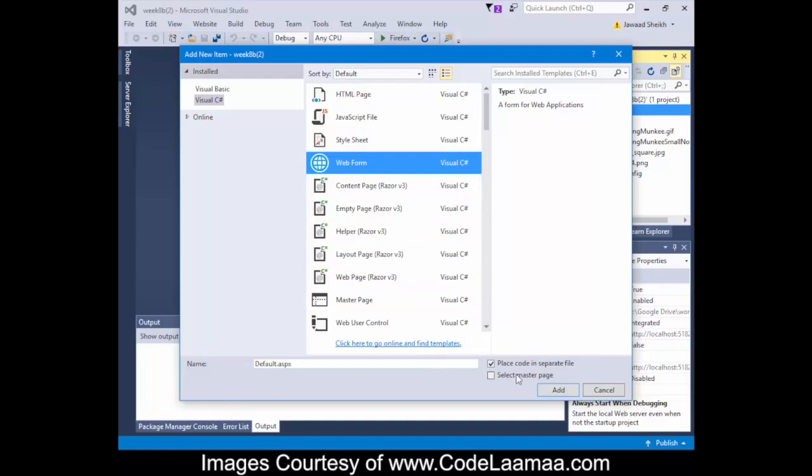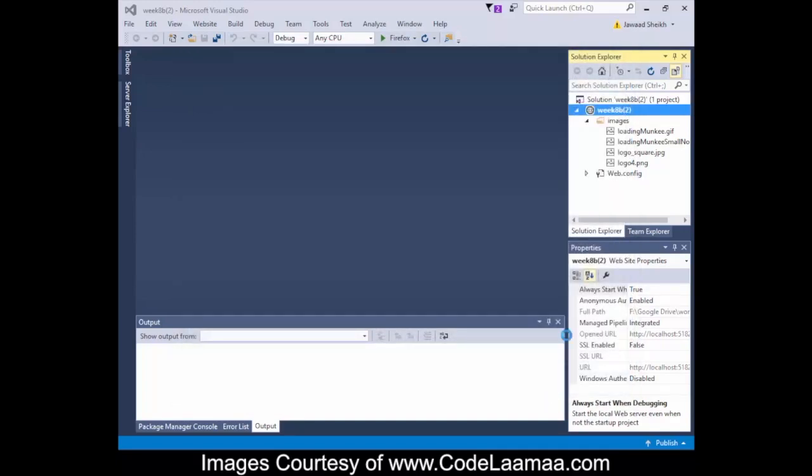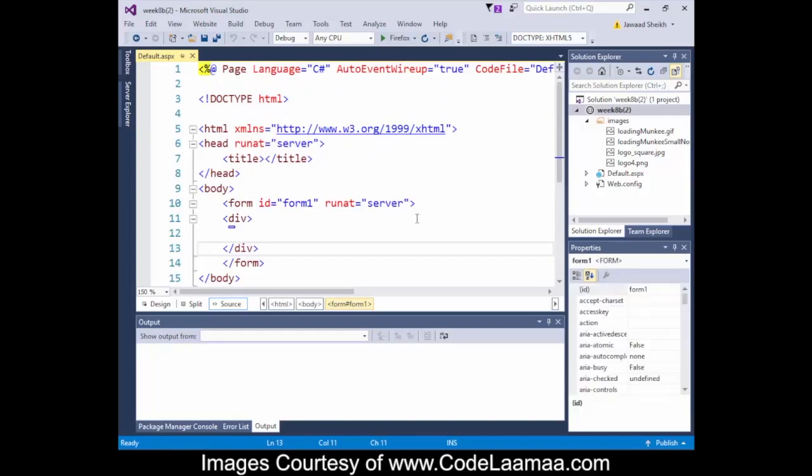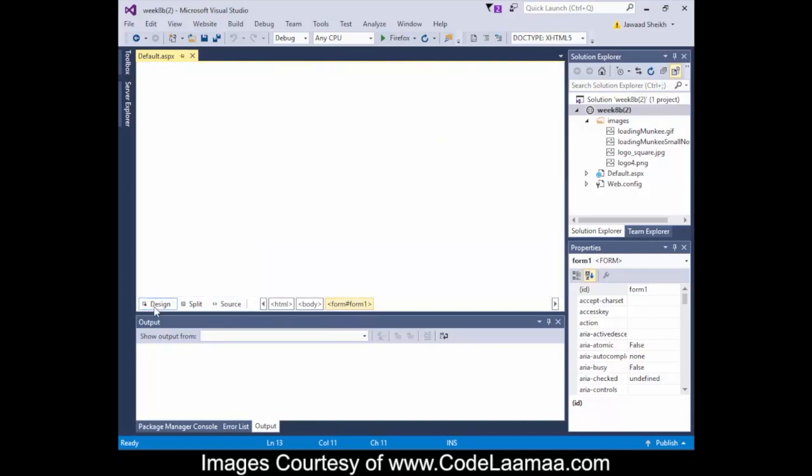And next to it is the checkbox. I'll make sure that place code in separate file is checked so that we can have that separate CS file to work with. And so we'll hit add. All right. And we have our HTML code. All right. So now it's up to us to add our ASP code to this HTML here. So it's auto-generated a lot of the stuff for us. So I'm going to switch to design mode and start by adding in our labels and text boxes.